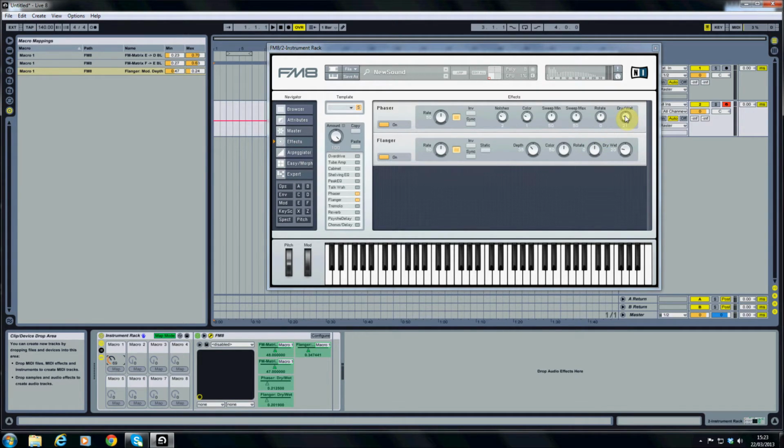I'm also going to modulate the dry wet of the phaser, and I'm going to have that start at about 15, and I don't want too much phaser on that, so I'm going to bring that down to about 40%, like so.